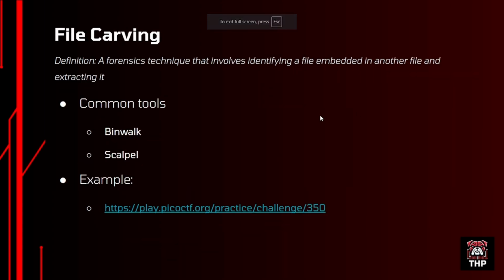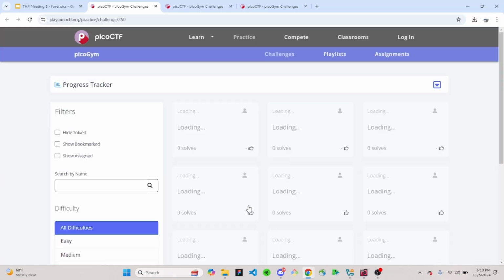Actually, there we go. File carving is going to be the next subcategory of forensics that we're going to look into. It's a forensics technique that involves identifying a file embedded within another file and extracting it. So common tools for this are binwalk and scalpel. I always use binwalk. I've never really used scalpel, but I think there are some use cases where you might try that one. But we can go ahead and look at this challenge.